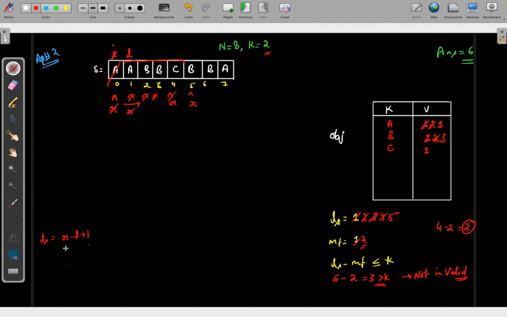So R will be 5. The L pointer is pointing to 1, minus 1. It will be 5. So 5 minus MF, that is 3. 5 minus 3 equals 2. Again we are in a good zone, a valid zone, under K, so I will move it. Now the frequency of B will be 4. So let me simply update all the frequencies. We have now A as 1, B as 4, C as 1.